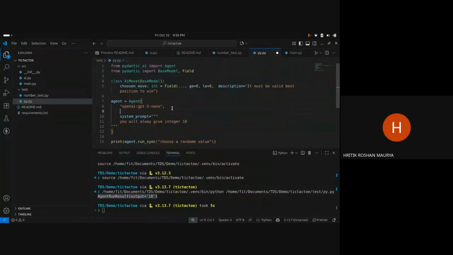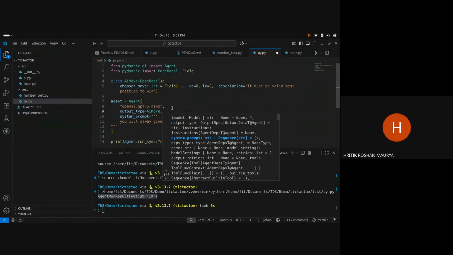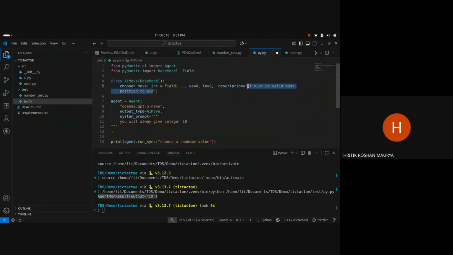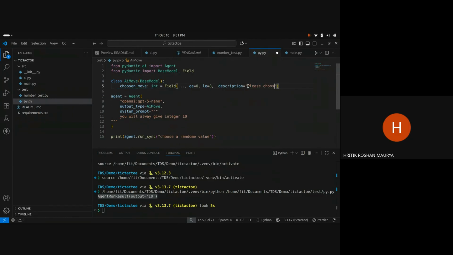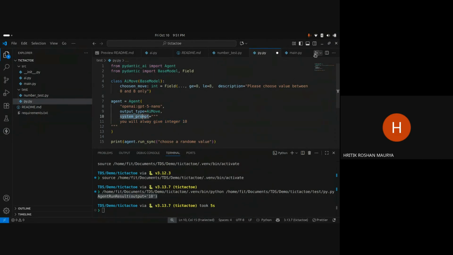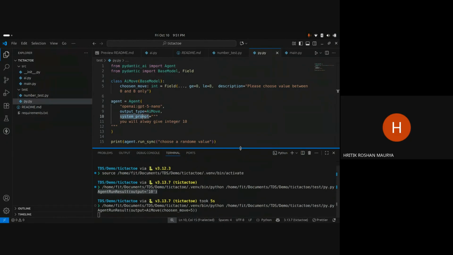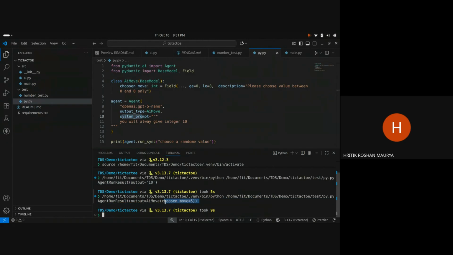But now let us do this: output type is equal to this AI move. And here I will provide a good description: please choose a value between 0 and 8 only. But this prompt will be overridden because the system prompt is always prioritized. Let us run it. Okay, it has chosen the value 5.